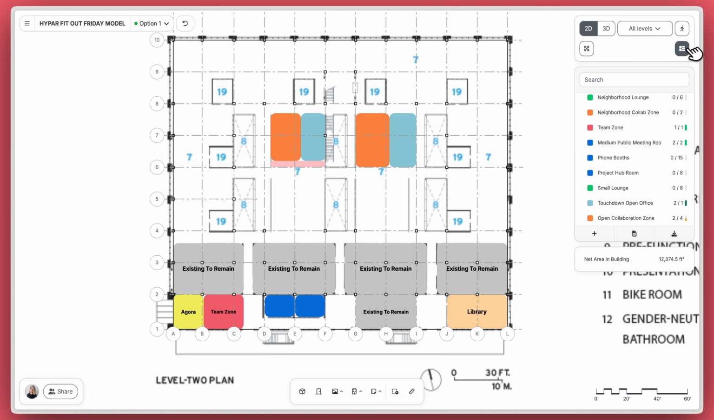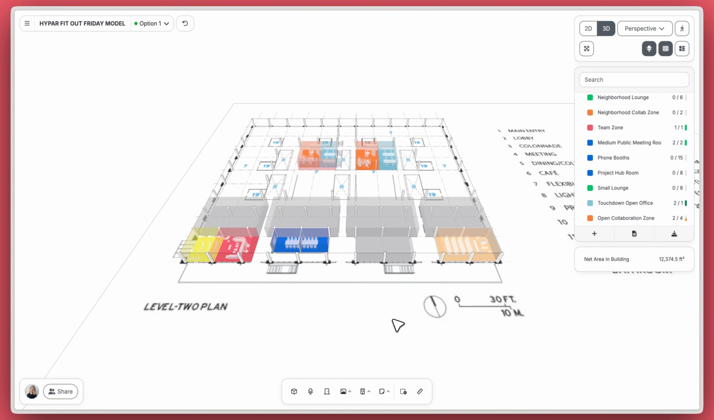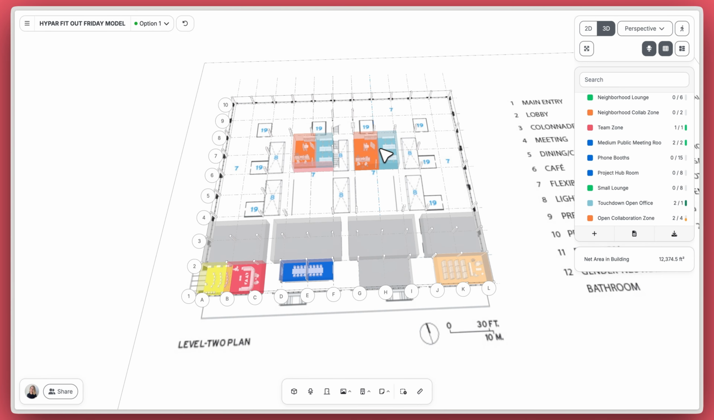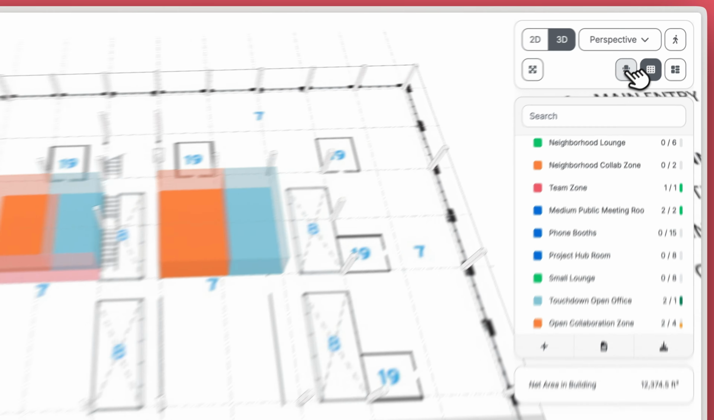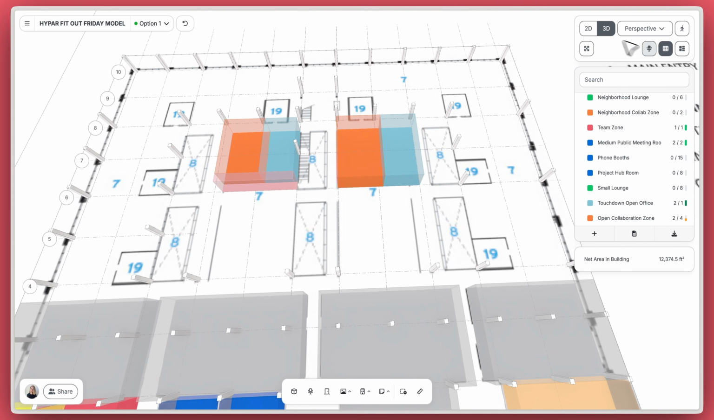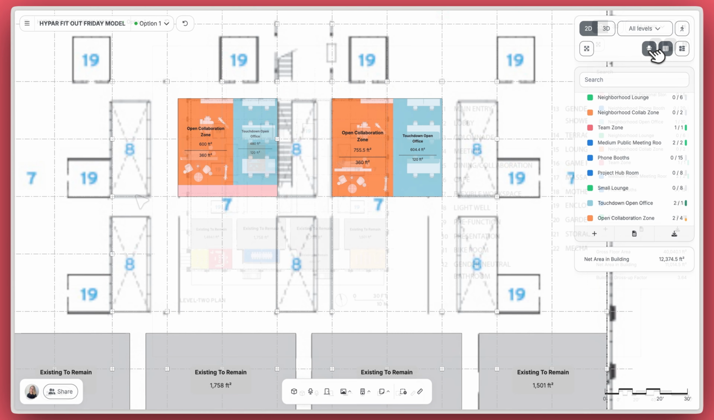Lastly, you can hide furniture. Let's say you've planned out all your furniture layouts, but really want to focus a client conversation on something a bit more abstract, like adjacencies. You can easily toggle furniture on and off for that.